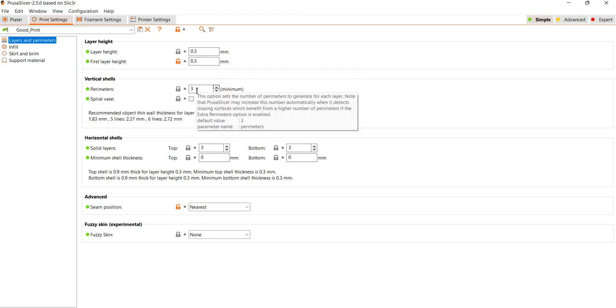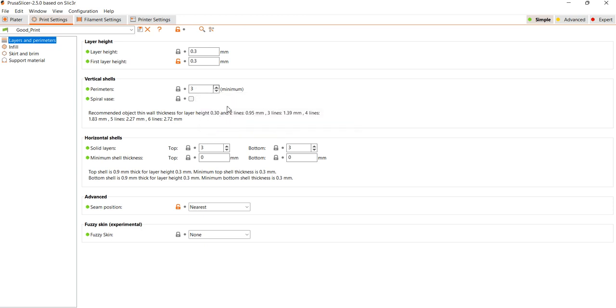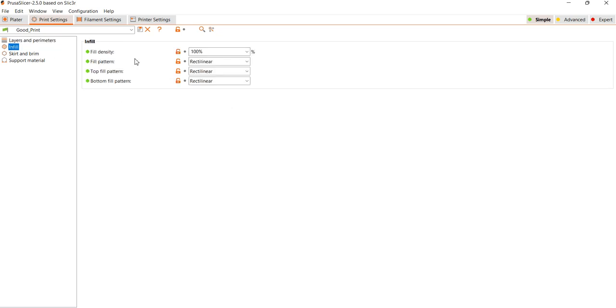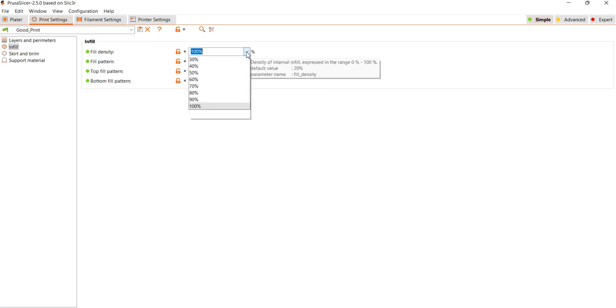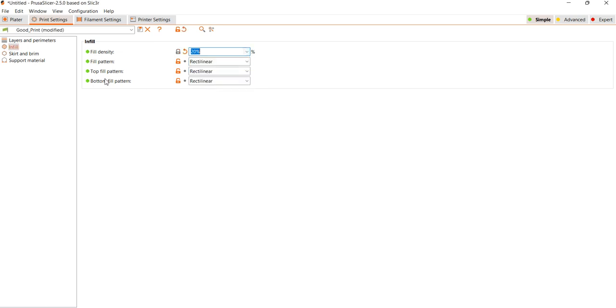Perimeters, keep it as 3, which means the thickness of the perimeter will be 1.39 mm, if we use the nozzle diameter 0.45. Keep it as it is. Next, infill depends upon the model. If you want more strength, keep it at 100%, or else make it 15 to 20%.